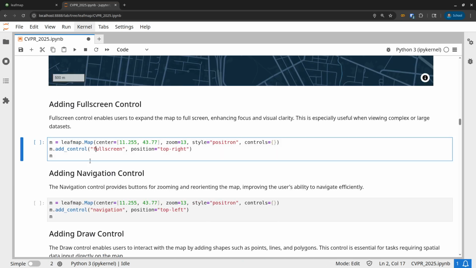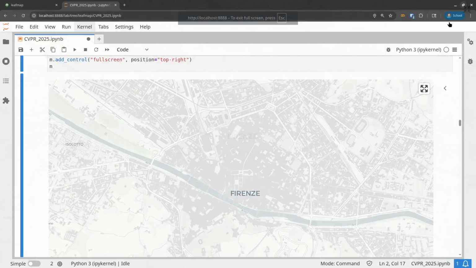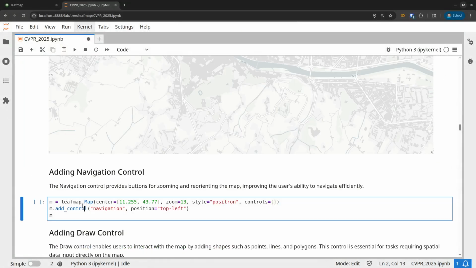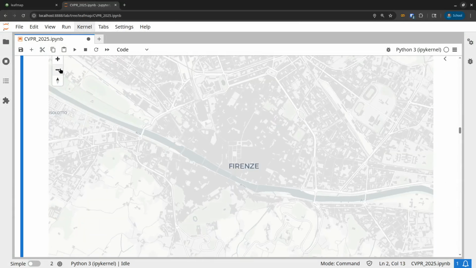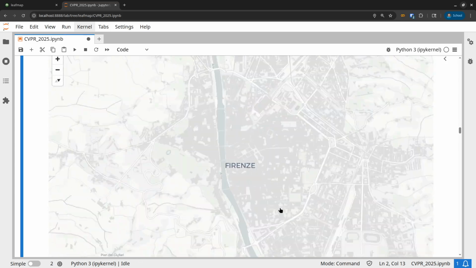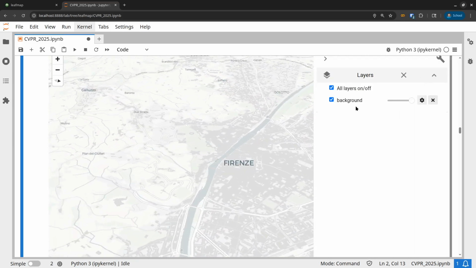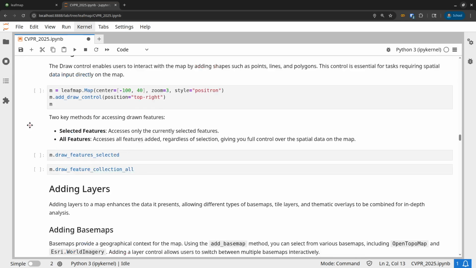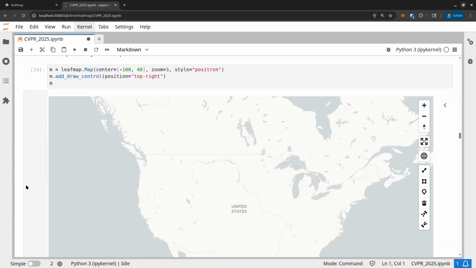And you can have the full screen control like this. You can zoom in and zoom out. Or you can have the navigation control to zoom in the map, zoom out the map, and you can also press control on your keyboard and drag the map around. Again, on the right here, this one is hidden, but it allows you to control the map, turn all the layers on and off, or something like that. And the draw control, yeah.